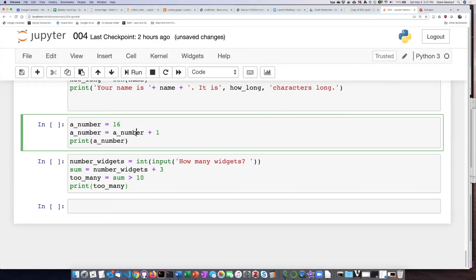So instead of putting it in a different variable, we're reusing this variable by putting the answer back into the variable that we used in the operation here. So it will take the number 16, add one to it, and then the value of a number is going to be 17.